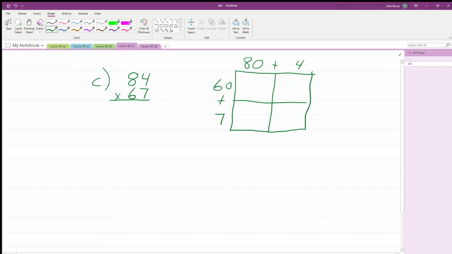This first box is 60 times 80, which is 4,800. And then the box below it is 80 times 7. Well, 8 times 7 is 56, and there's 1 zero. And then this box to the right is going to be 60 times 4. 6 times 4 is 24 with 1 zero. And then our last box is 7 times 4, which is 28.